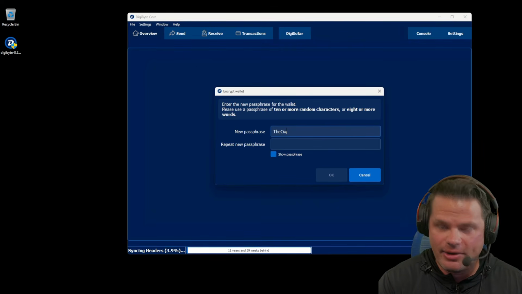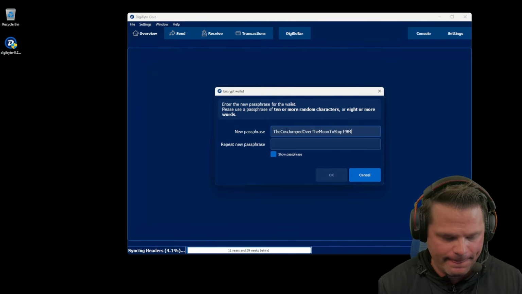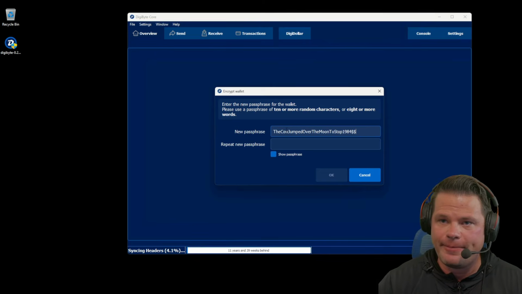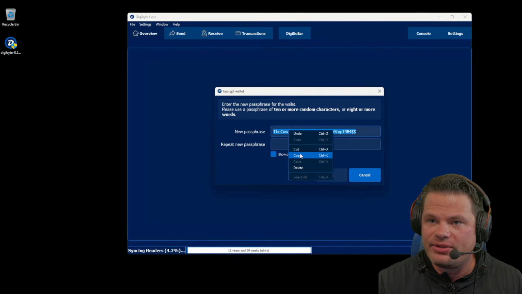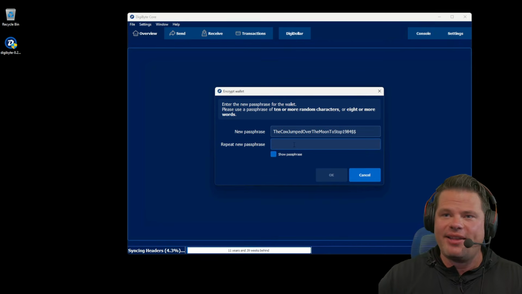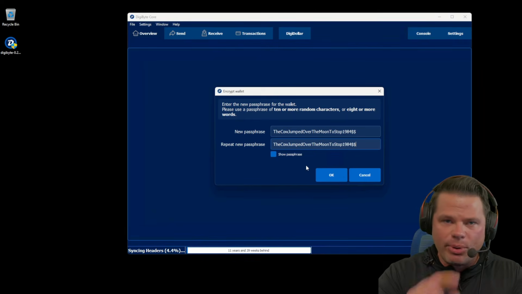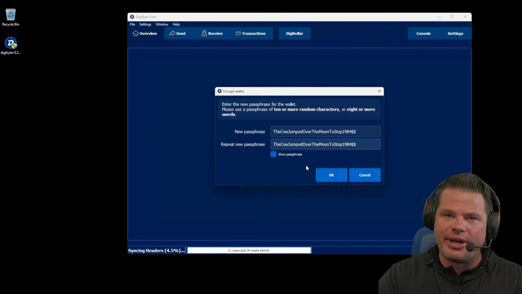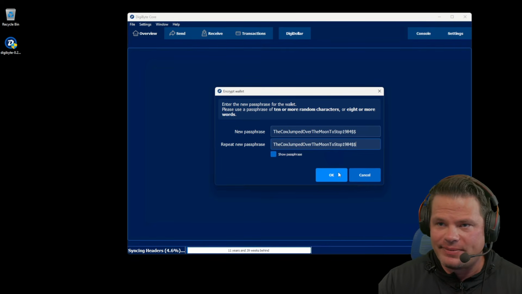I'm going to say, the cow jumped over the moon to stop 1984. Dollar sign, dollar sign. All right. Now, this is what we call a passphrase because I can remember this, I can write it down, I can highlight it in a novel on my bookshelf, and most people will not know any difference, right? But the important thing is, the reason I'm doing this is so that if I go to send crypto, no crypto can be sent until I enter a passphrase.